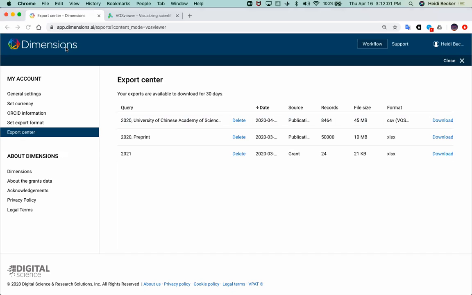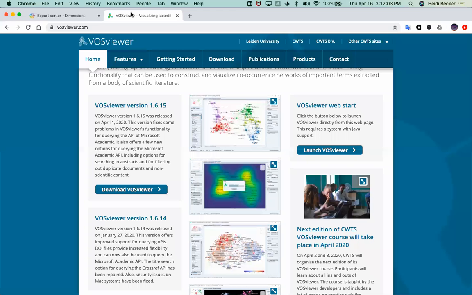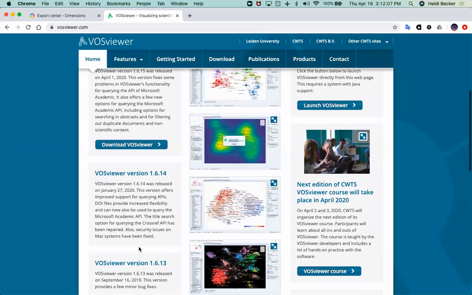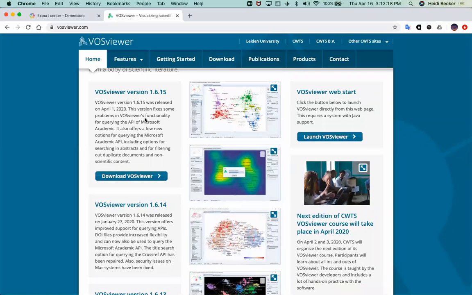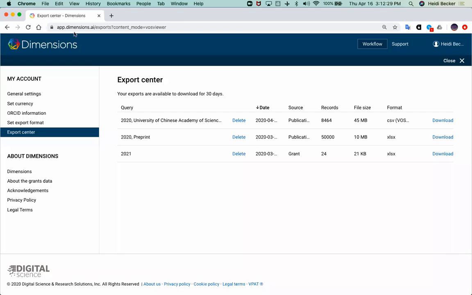Yeah, no, VOS Viewer is great. I mean, it really is. It's a fantastic tool. If you really get into it, there are co-citation analyses you can do, co-authorship, and regional networks. And it keeps getting better. They updated it fairly recently, in fact, 15 days ago. And it's compatible with other sources too, but of course we're only going to talk about Dimensions here.